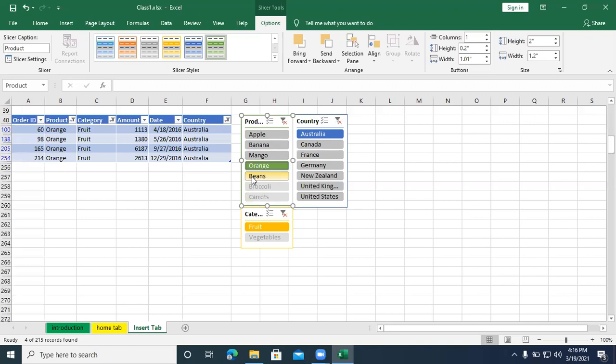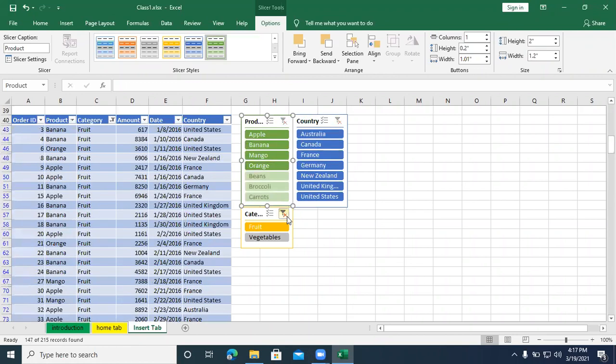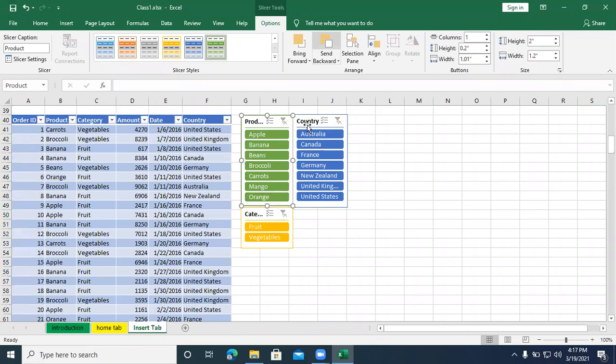So this is Slicer. This is a new feature from 2010 onwards. It's available, but it supports normal tables only from 2013 onwards. So to clear these filters, click on this clear filter button. So I will be getting the entire data. Any doubts?